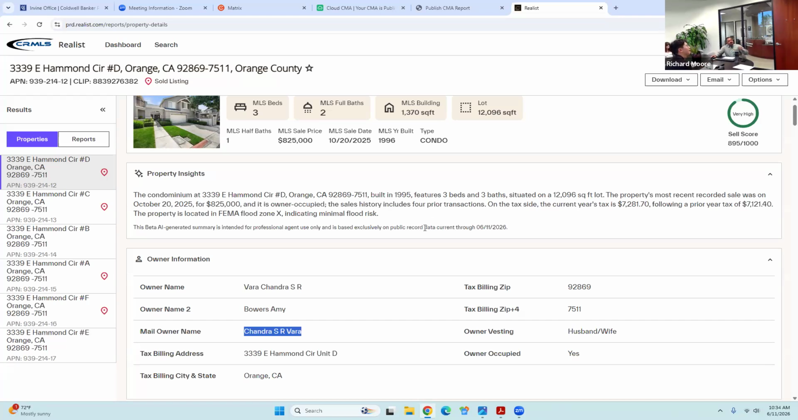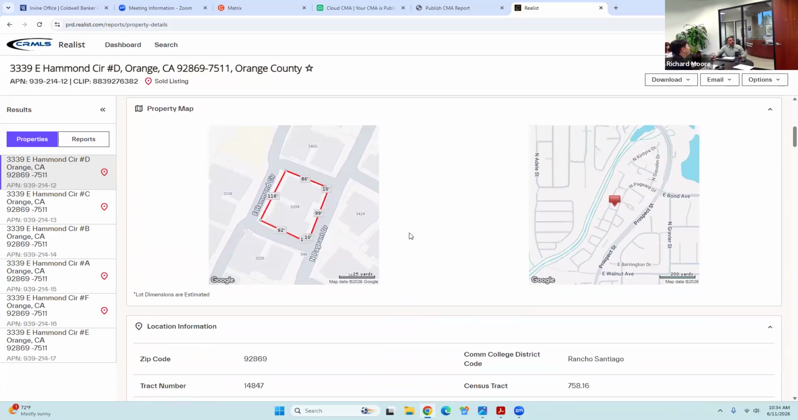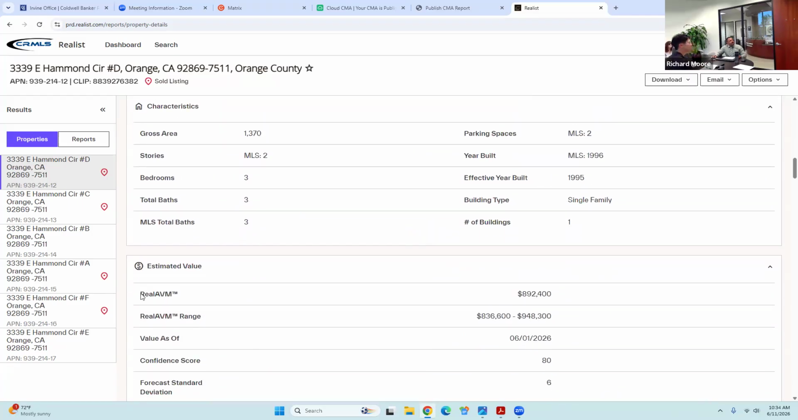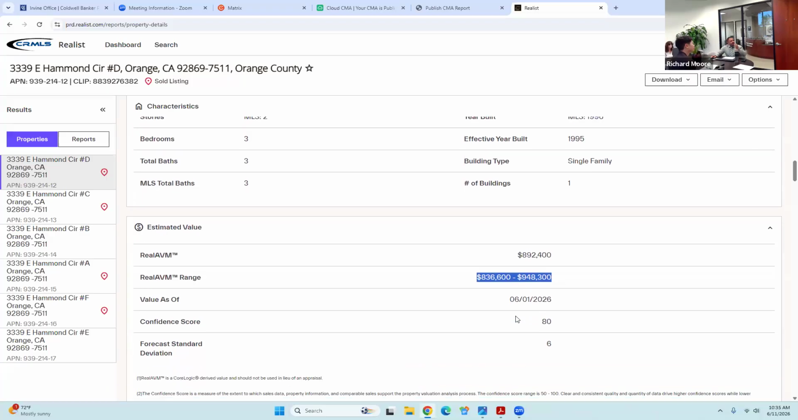So the tax records have an estimated value. I don't know what they called it, AVR or something like that. AVM. Okay. And they think this is how much you can list it for or sell it for, which is close to 900,000. And then this is the range. The range is good, but I would go a little bit above 900,000 for that. So they kind of have a good idea of how much you can sell it for.